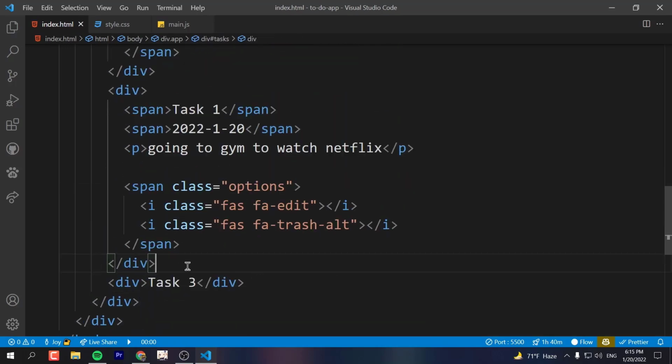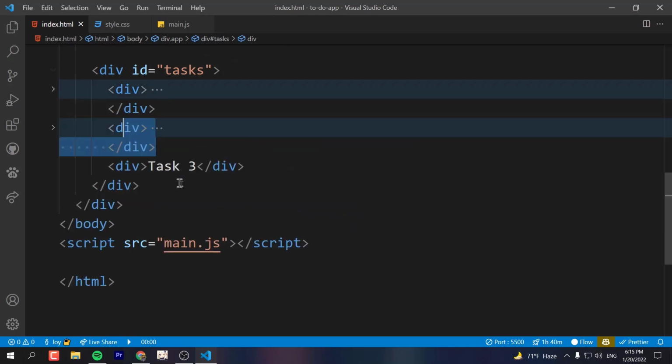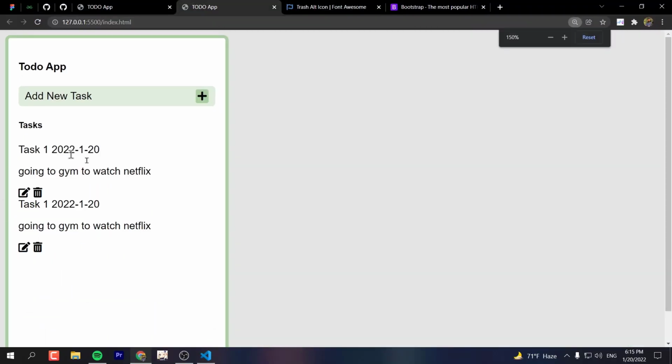And for this project I'm gonna have only 2 dummy tasks. So something like this. Look, this is task number 2, and this is task number 1. I don't need task number 3, so I'm going to remove that. Save it. Let's look at the result initially. Okay, it looks like this.